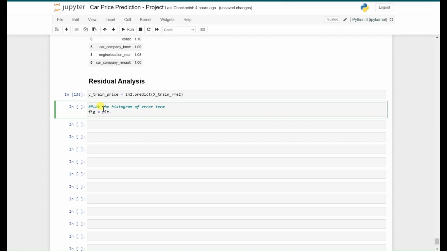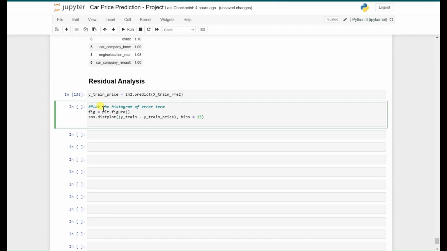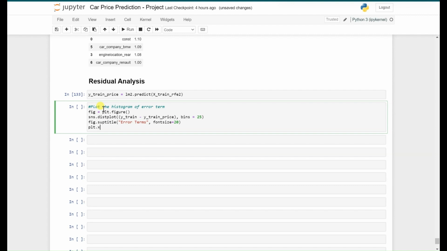So plt.figure, then we have sns.displot of y_train minus y_train_price. Let's define the bin size also. So bins, I want it to be 25. Then fig.suptitle, error terms, with font size equal to 20. Let's plot the x label also. It should be errors, with font size, let's make it 18. Let's plot it.